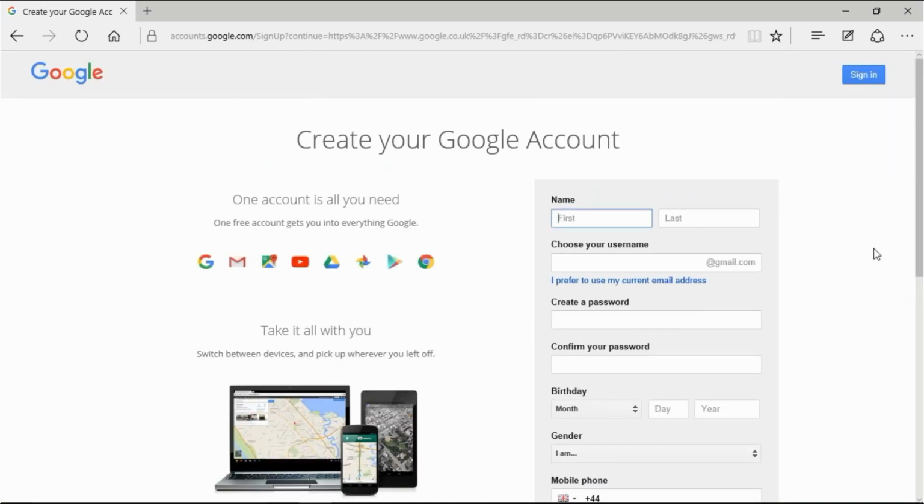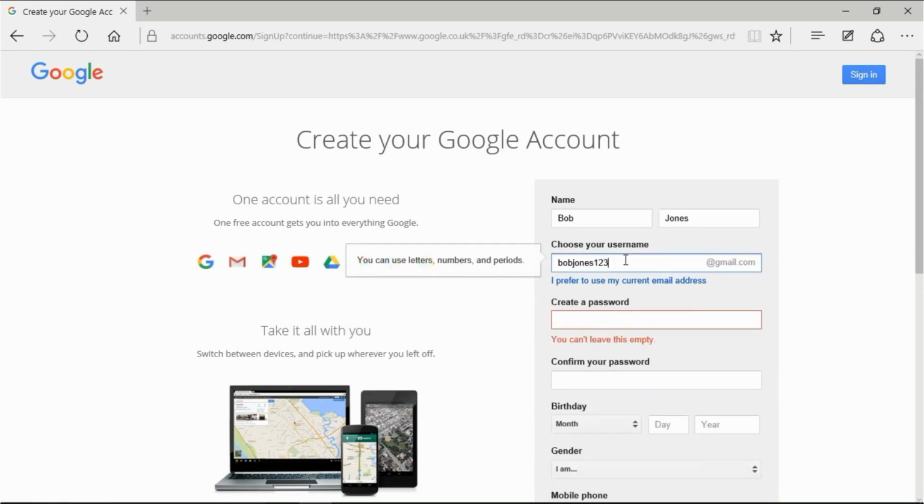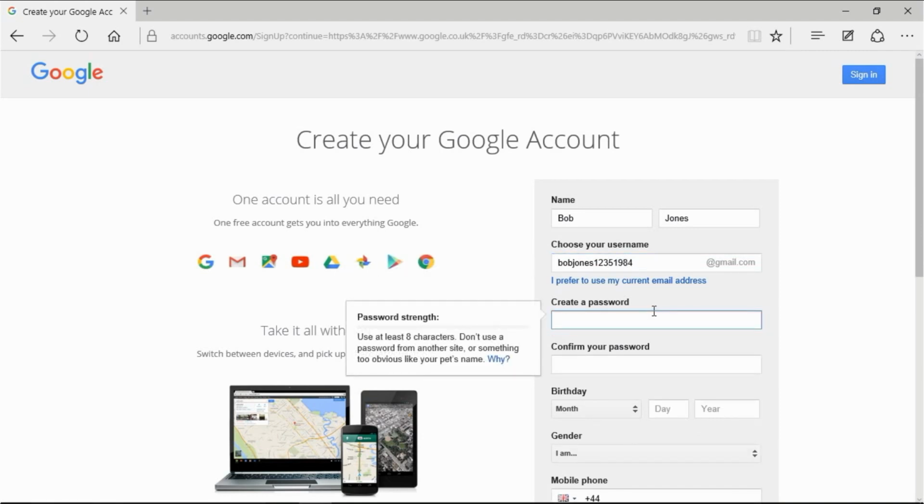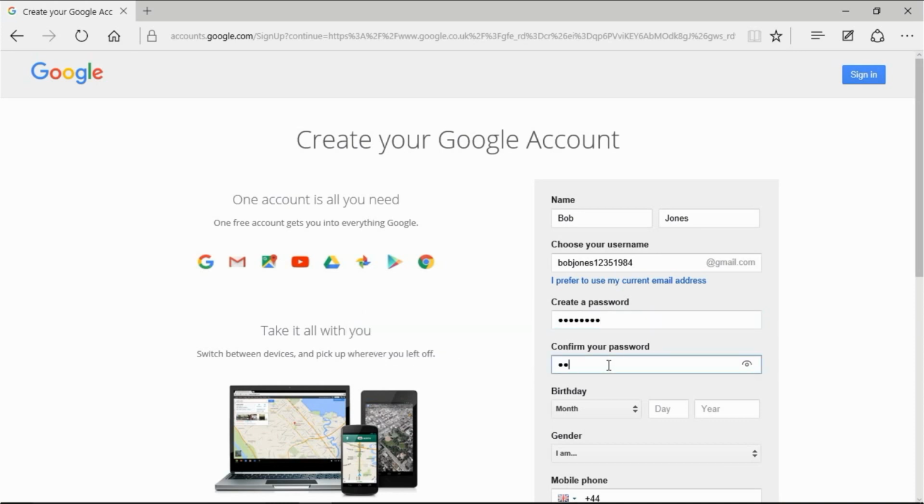So we're going to put in our details, so our first name and our last name. We can then choose our username, which will also be our Gmail address. So I'm going to go bobjones123@gmail.com. That might already be taken. I can just add some numbers to the end of this and see if that's okay. Yeah. We're now going to create a password. And confirm it by typing it in again.